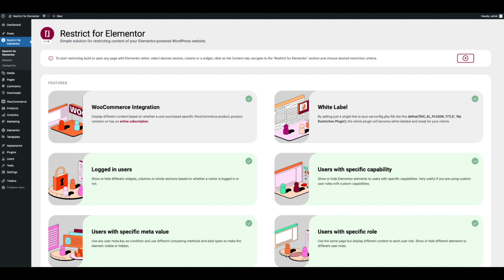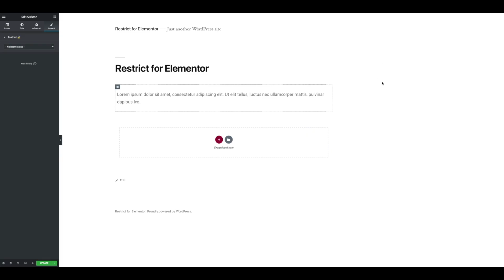This awesome plugin makes it possible for you to show or hide Elementor sections, columns, and widgets based on various criteria with a few simple clicks. When creating a page using Elementor Page Builder, when you add a section, column, or widget, in the content area, you will find an area called simply Restrict.